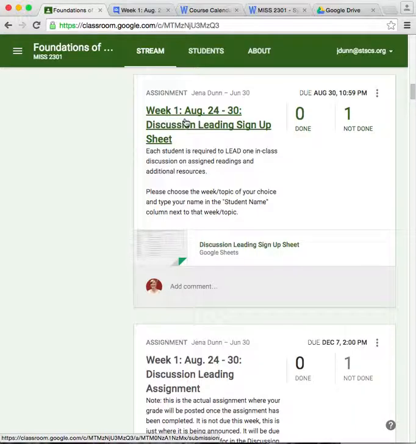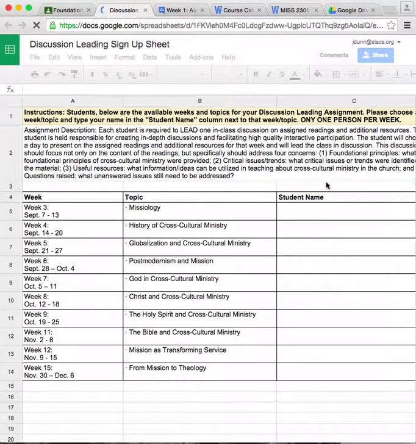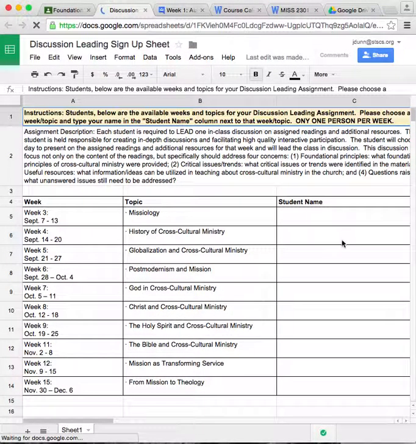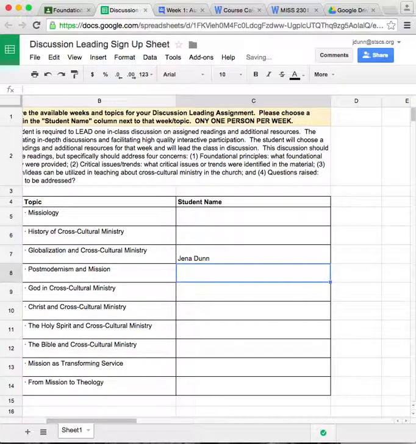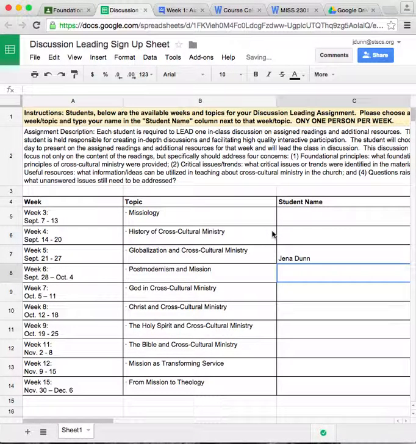This is actually where they will use Google Drive to sign up for a day to lead the class in discussion. So they simply click the link, it opens in a separate window, and then they'll be able to type their name in the week they would like to lead. Just like so.